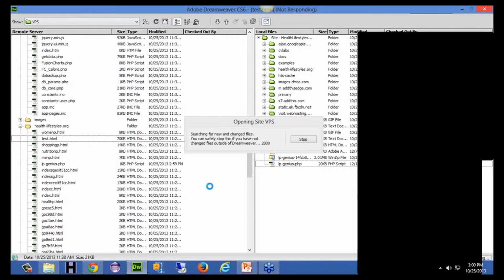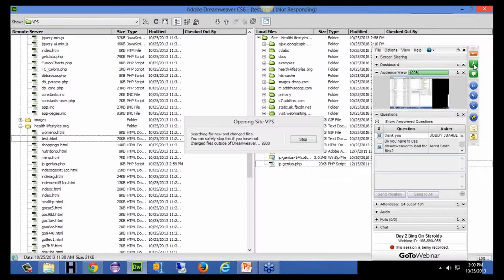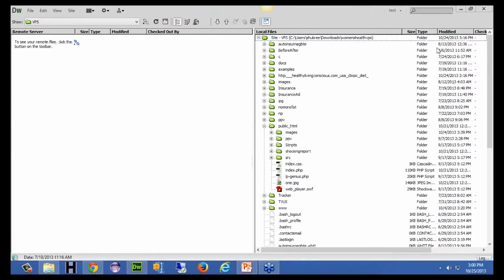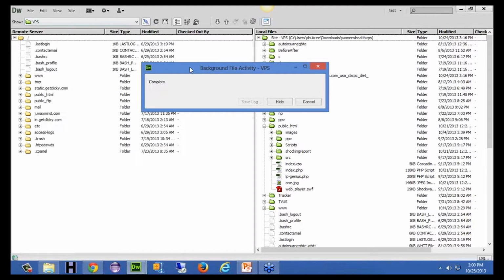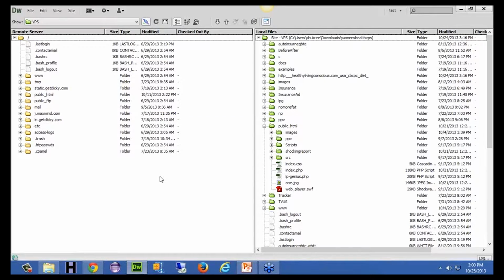Do you have to use Dreamweaver? No, you don't. You don't have to, but what else are you gonna use? Dreamweaver is just one of the more efficient pieces of software to do it. There are some other ones out there, and you can use FileZilla, or any FTP client really, to upload files. The only thing is, if you use something else, you're going to have to use something else to edit the file.